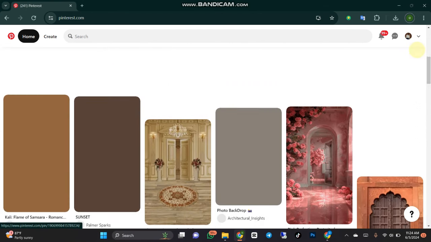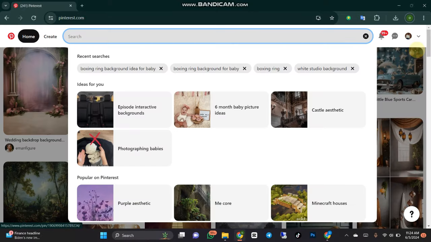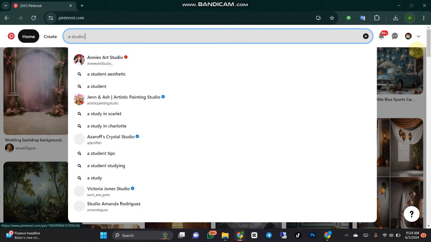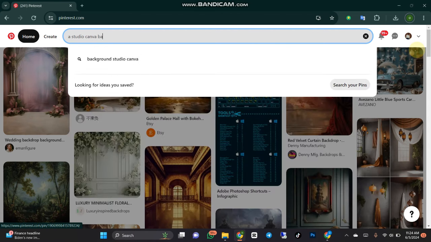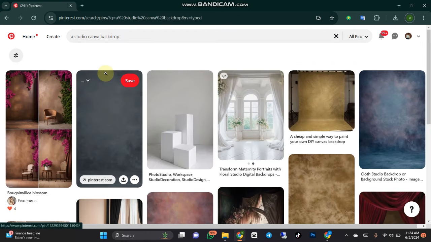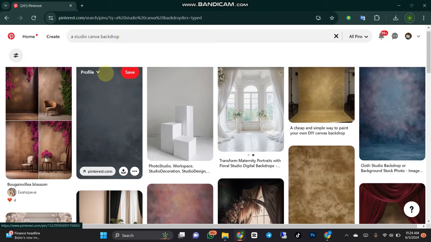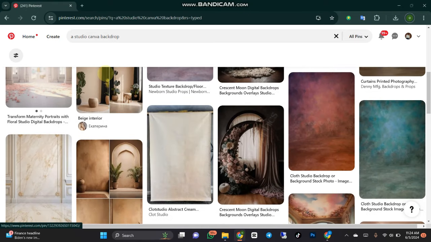So let's say we are looking for a studio Canva backdrop. Just come and search studio Canva backdrop and click on the enter key. It's going to search Canva backdrops for you. As you can see, it loads them up in the very best way possible, and there are so many options to choose from.